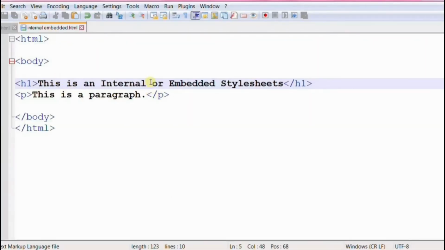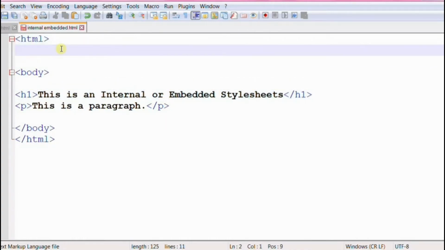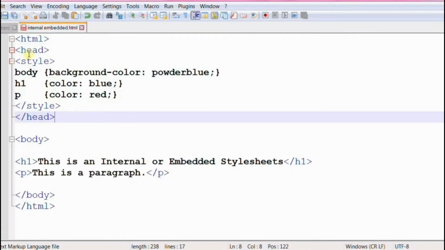Next is internal CSS or embedded CSS. It is used to define a style for a single HTML page. This can be used when single HTML document must be styled uniquely. An internal CSS is defined in head section of HTML page within the style element. That is, the CSS is embedded within the HTML file.